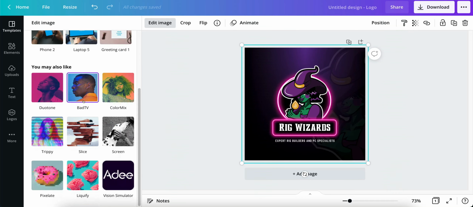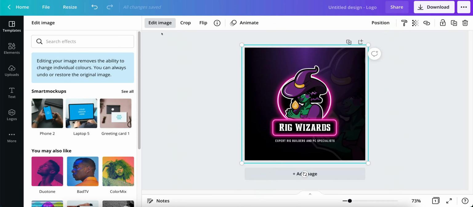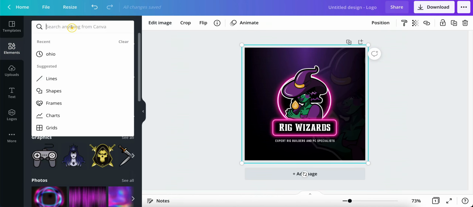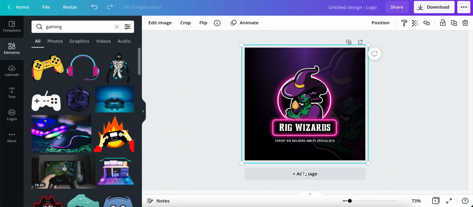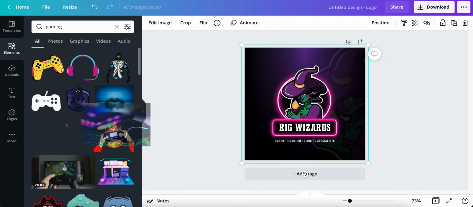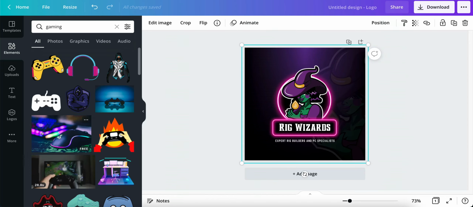I can put mock-ups. I can put all kinds of different things here. Well, this is Edit Image, so I would do Effects, or I can put other images back here as well. If I wanted to put other images back here, then let's do gaming. We'll search for gaming, and this might be pretty cool. So what I can do here is take this image, if I wanted to make it my background, and I can actually see what it looks like before I actually do it.